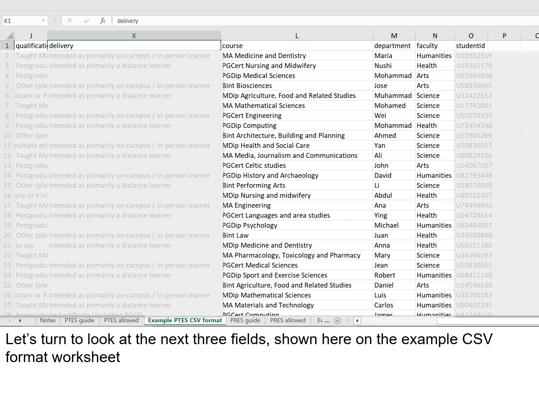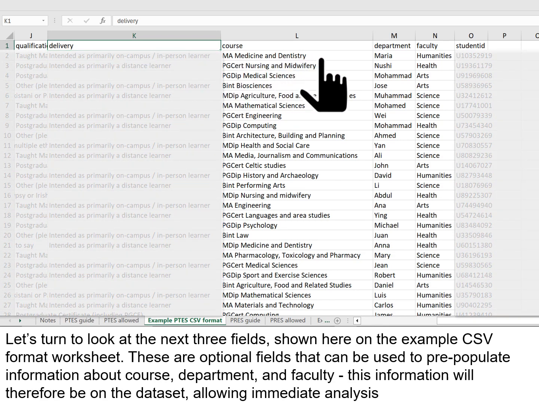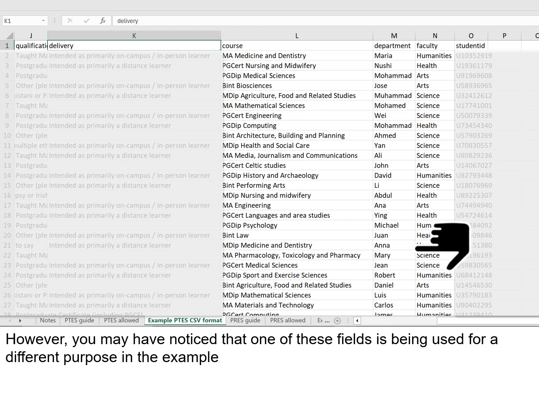Let's turn to the next three fields, shown here on the example CSV format worksheet. These are optional fields that can be used to pre-populate information about course, department and faculty. This information will therefore be on the dataset, allowing immediate analysis. However, you may have noticed that one of these fields is being used for a different purpose in the example.